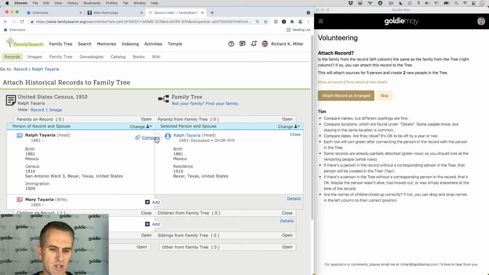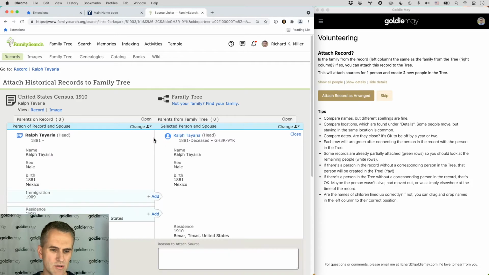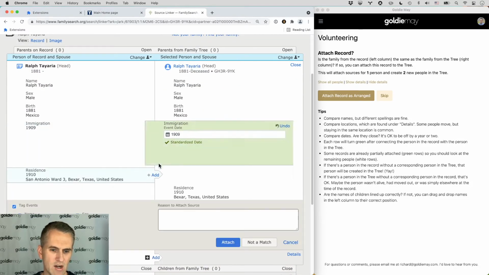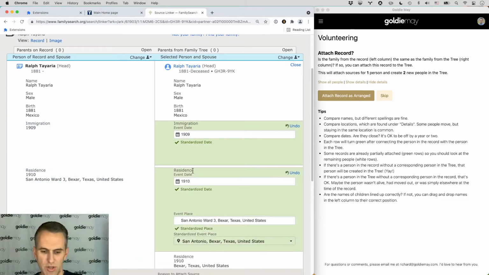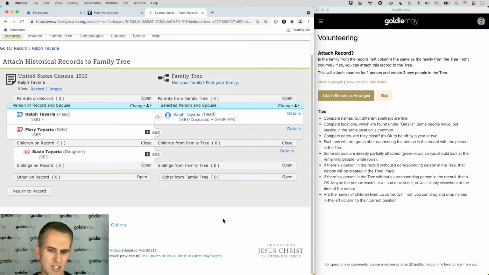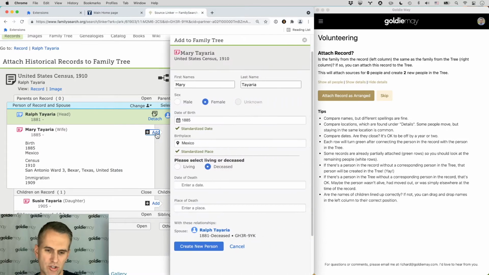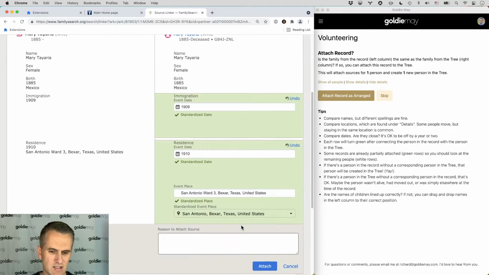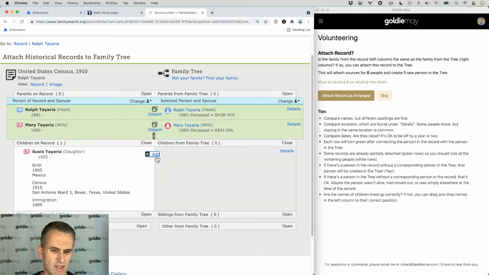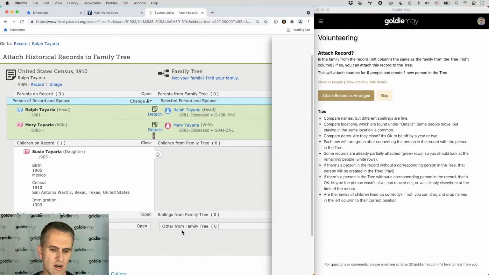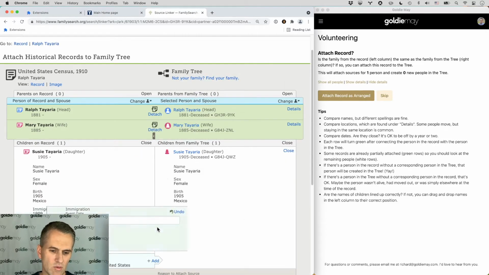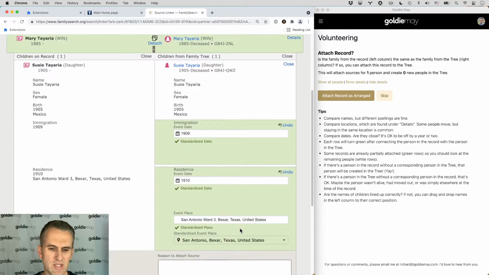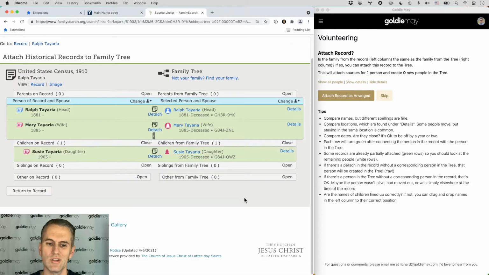And so if I were to do this manually, I could choose compare and then add facts from the record to the tree, and then click attach. And then I could say that I also want to add his wife Mary to the tree. She's not already in the tree. And I could click create new person. And then I would add her facts and click attach. And then I would go ahead and do the same thing for the daughter. But what the Goldie May volunteering experience will do for you is do those steps for you automatically.